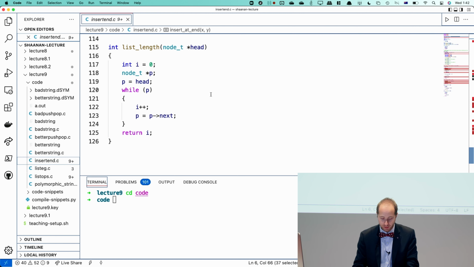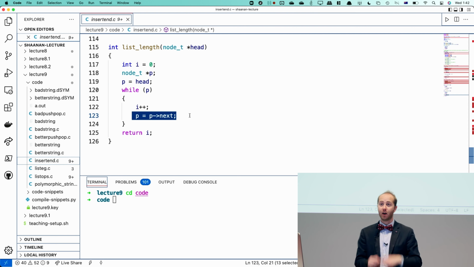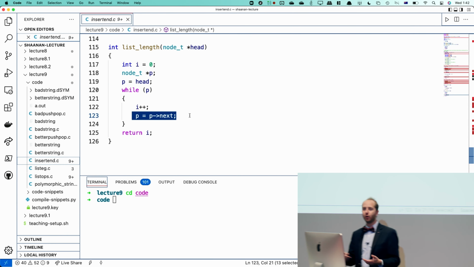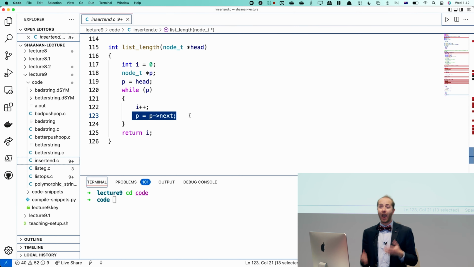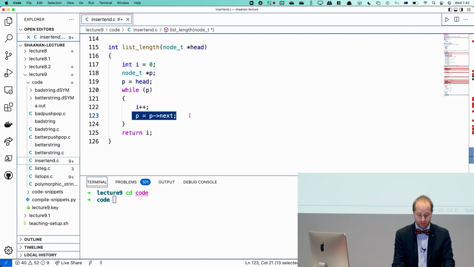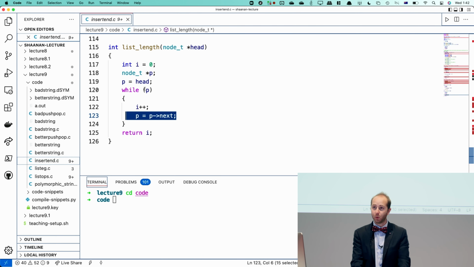And that's essentially what this does. We start at the head, and then while we're not looking at a null pointer, increase the count by 1, and visit the next item. Eventually, if we visit item 1, item 2, item 3, item 4, and say item 4 points to null, at that point, P will become null because we've just said that P is the next thing along. This loop will fail, we'll exit, and we'll return the value of I.